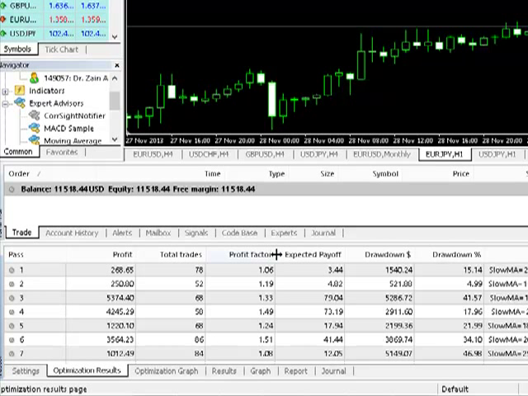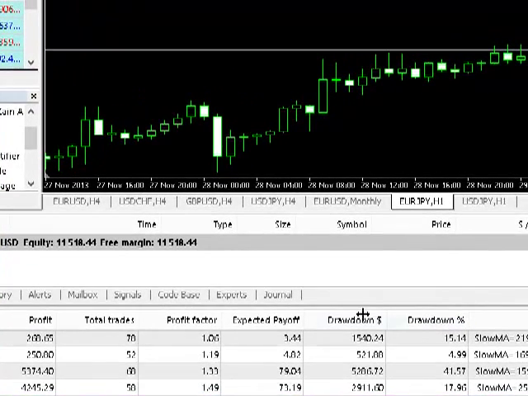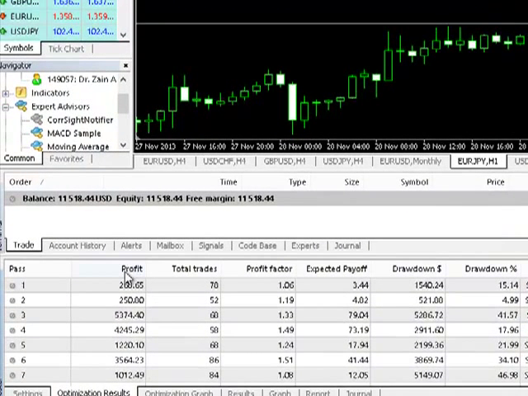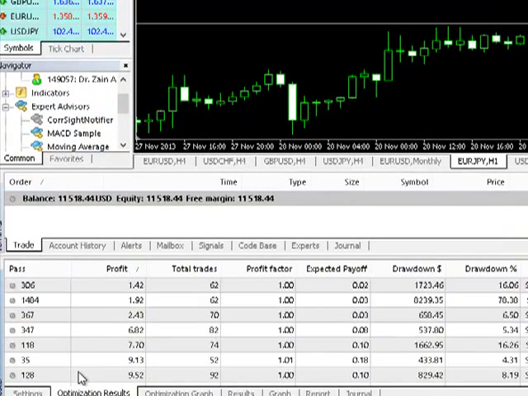What's the profit factor? The expected payoff, how much. Drawdown is how much. Okay. And then what percentage is your drawdown? So we have to look for the least percentage of drawdown and the highest profit level. So what we do, we click here.